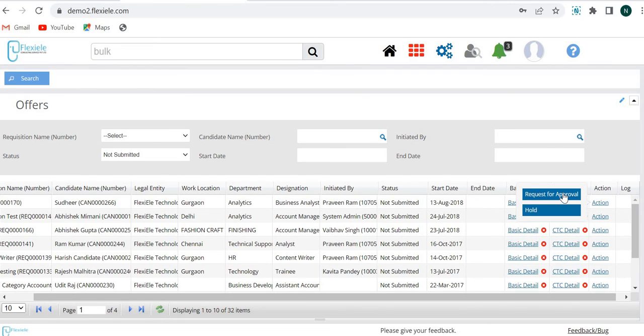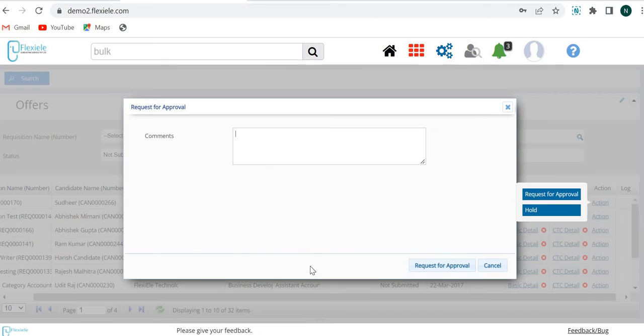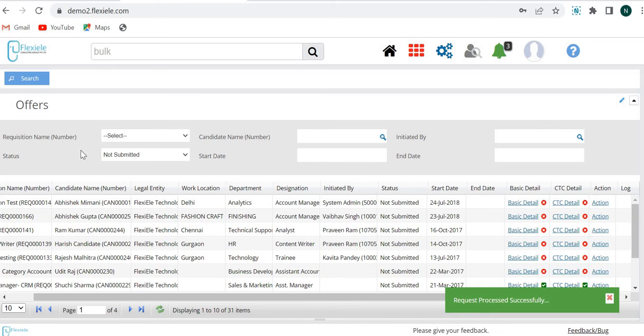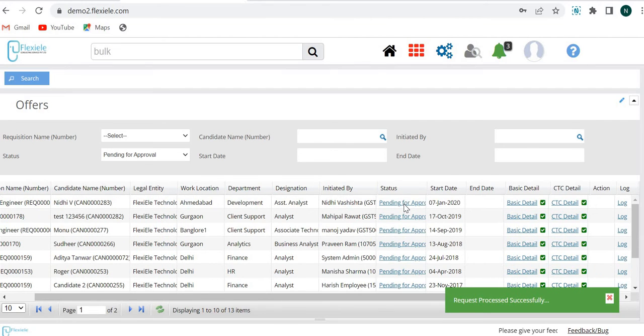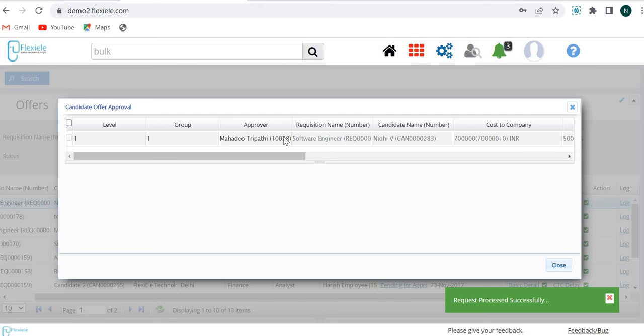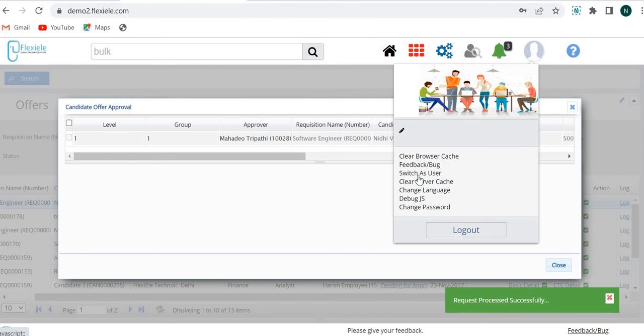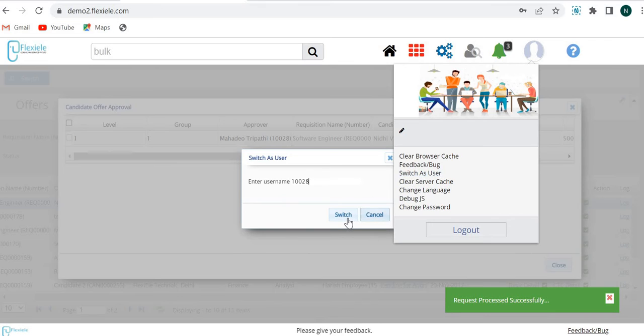Now if you want to have an auto approval system here, you can do that, or if you want somebody, maybe a finance person, to approve this offer, then that can also be done. So let's just send it to approver. If you see, we have selected status to be not submitted, so the entry has moved to pending for approval. So let's just check where it is pending. It is pending at Mahadev Tripathi. So let's just switch from this person and approve this request.